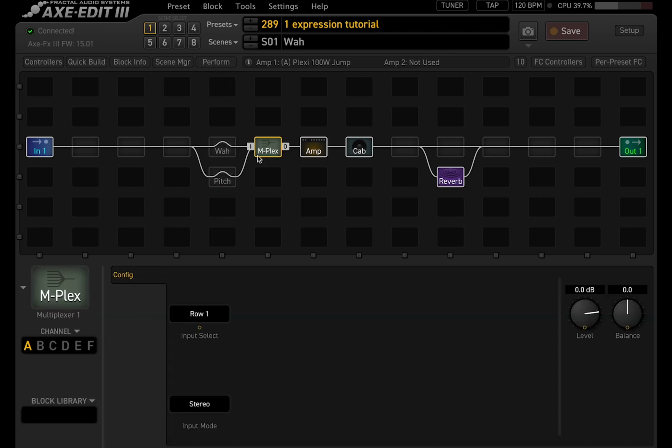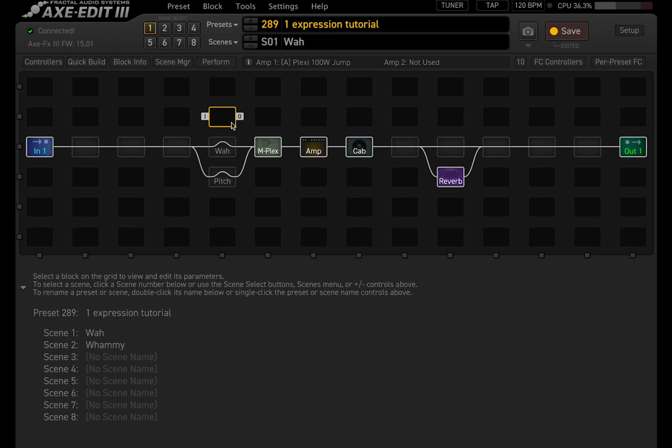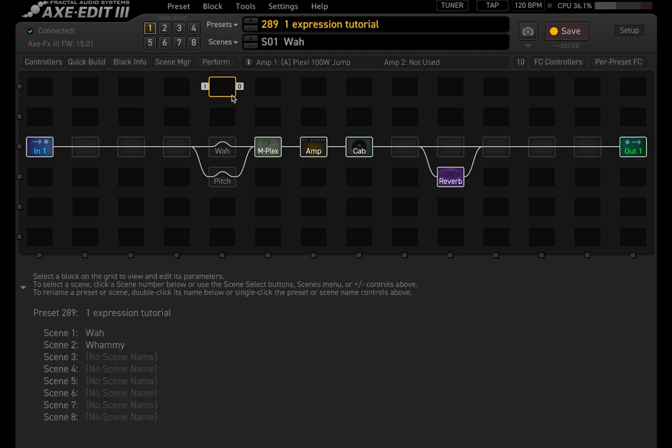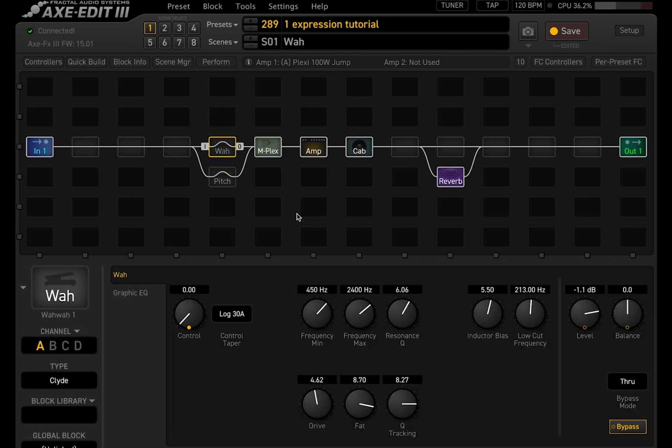Now, because this is taking input from row 1, but we don't have anything connected there, you're going to hear that nothing is going on. And if we selected row 2, same thing, because there's no audio being sent through row 2. However, if we go to row 3, this is row 1, 2, and 3. Now we're going to get input from the wah.